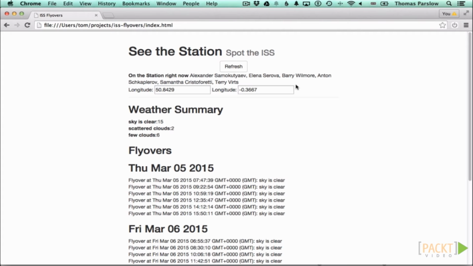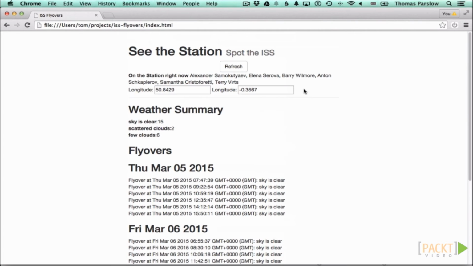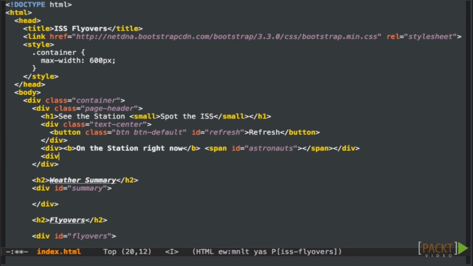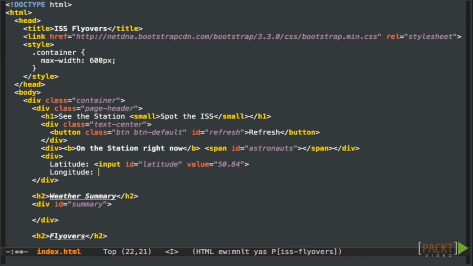Here's our International Space Station Flyovers app. Up to this point we've had the location hard-coded, but it would be nicer if we allowed the user to select a location. Let's open the HTML and add some form fields for the latitude and longitude. Eventually it would be nice if the user could click on a map, but for now we're just going to have them enter the latitude and longitude manually.